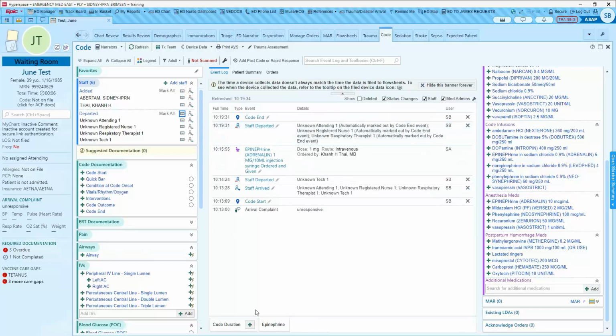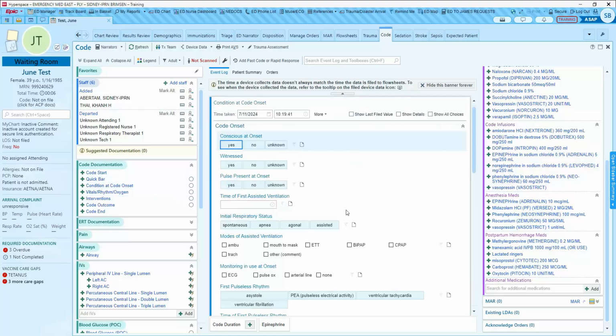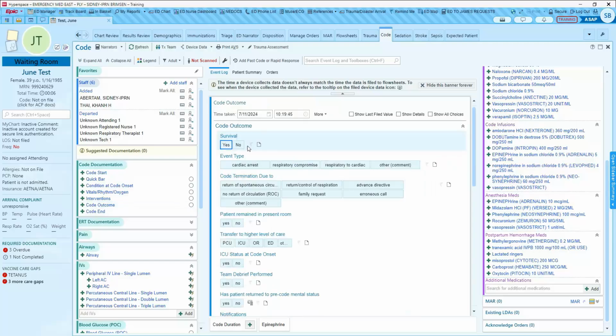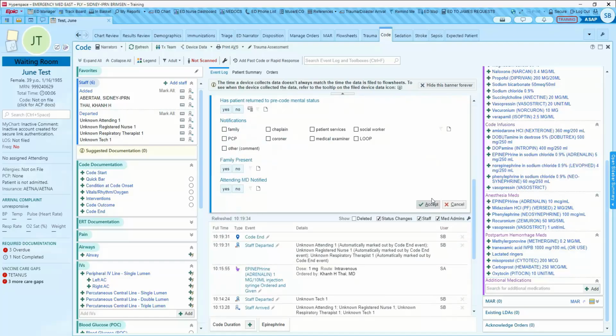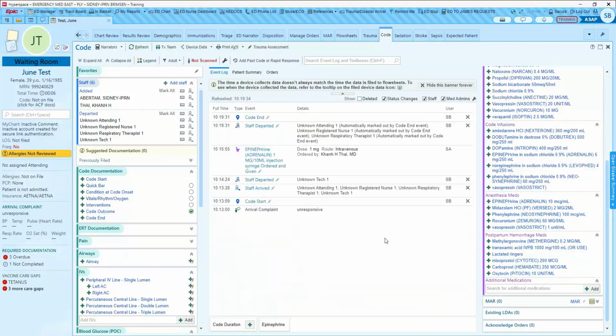Let's say right now the code is completed. I can go in here and put my condition at onset, or I'm sorry, my code outcome. Survival, yes, and then I can fill out the rest of that information here for my outcome. Alright, and that concludes the Code Narrator tutorial.